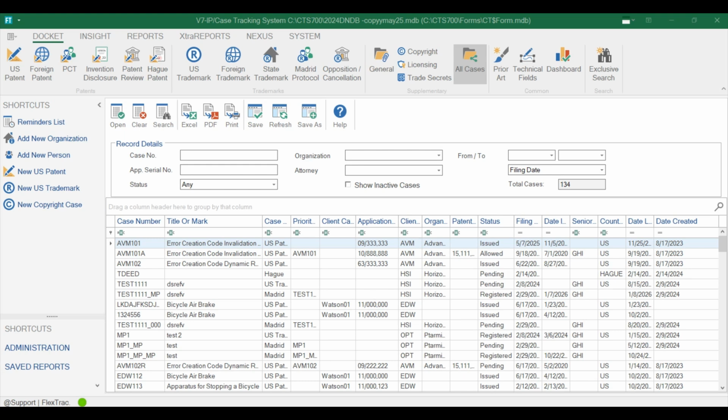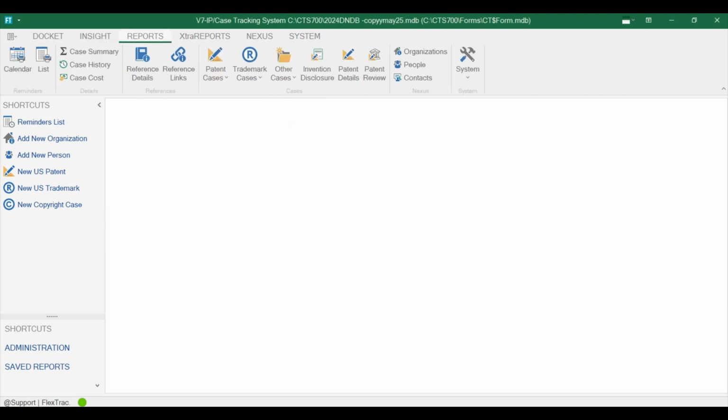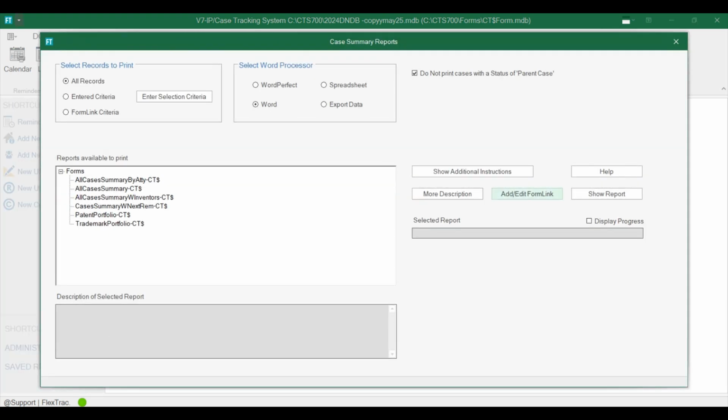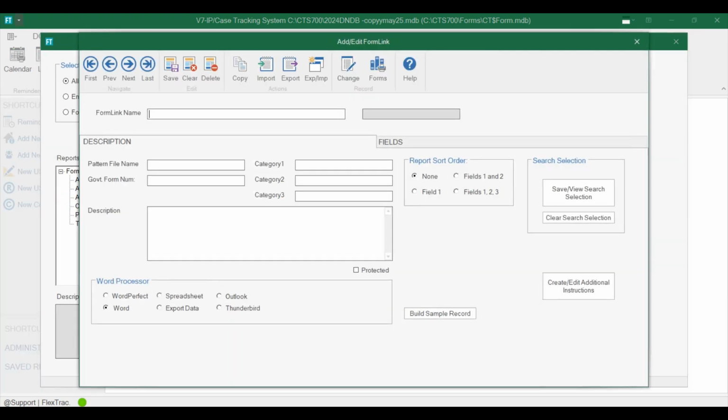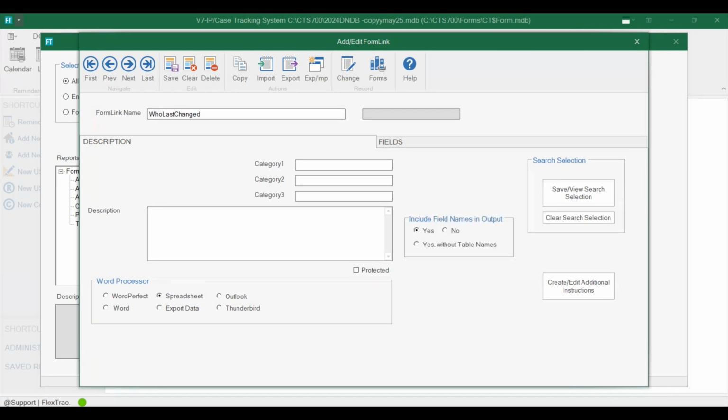To create a report with Who Last Changed criteria, the easiest way is to create a custom report. Go to Reports, Case Summary, Add/Edit Form Link. Name the report, for example, Who Last Changed. Select the spreadsheet option. Click on Yes, include field names in output.